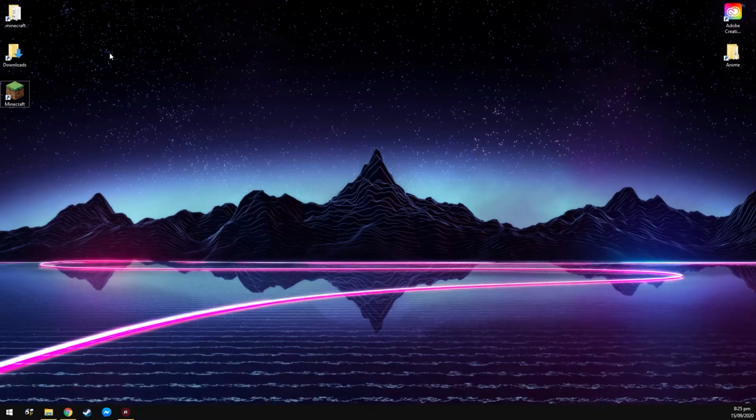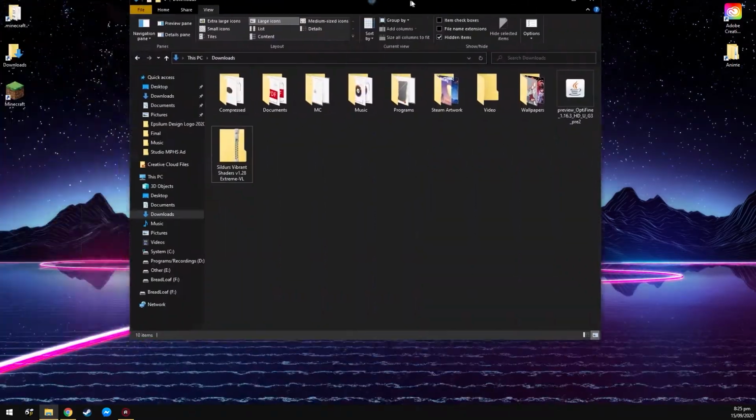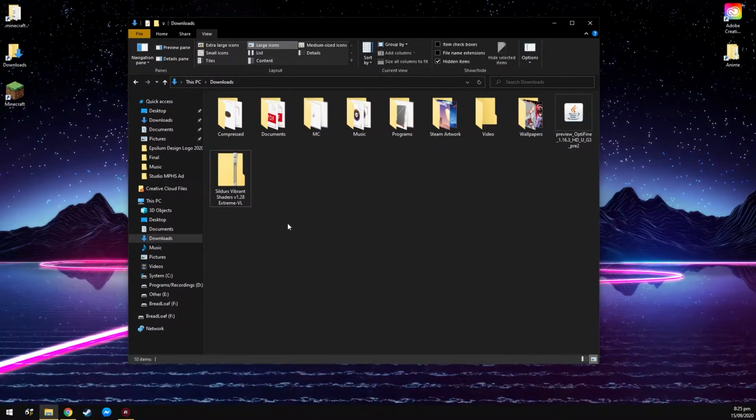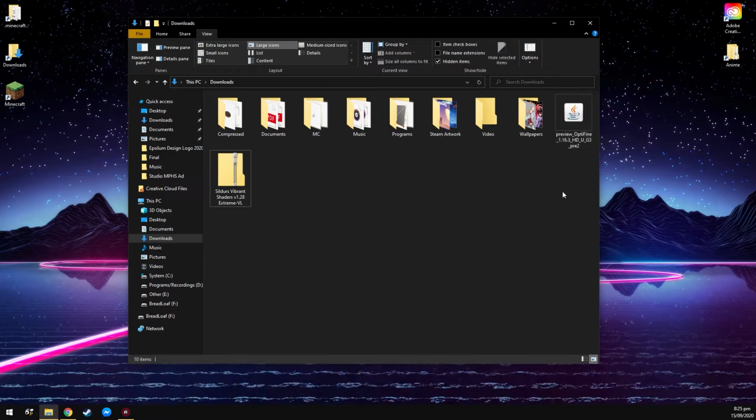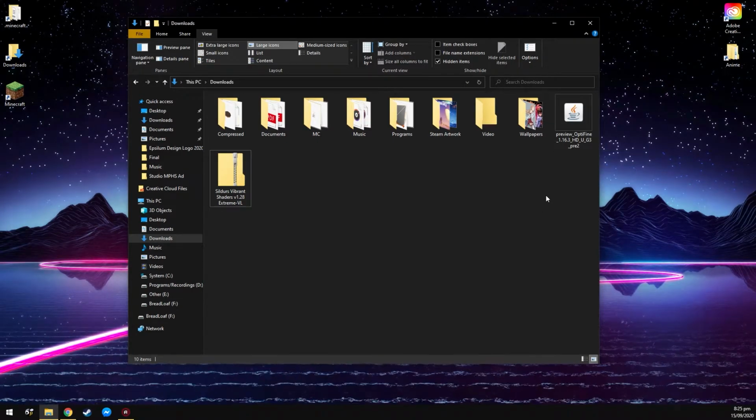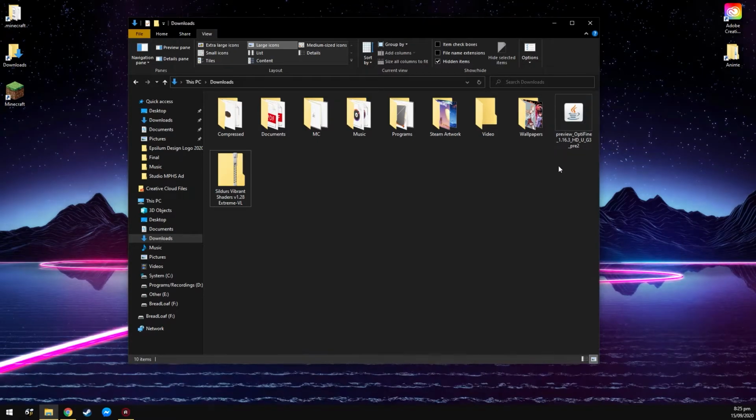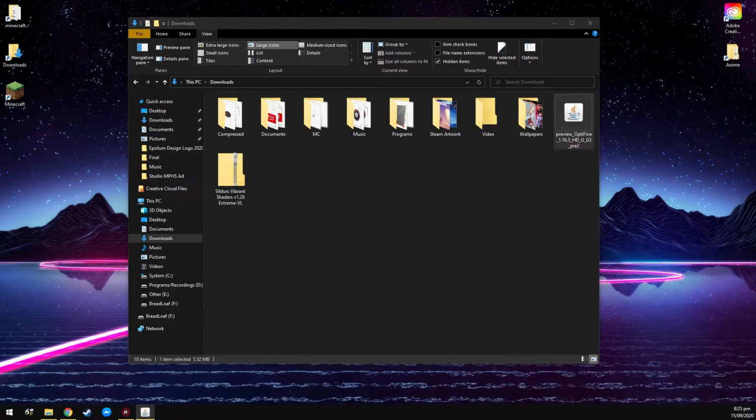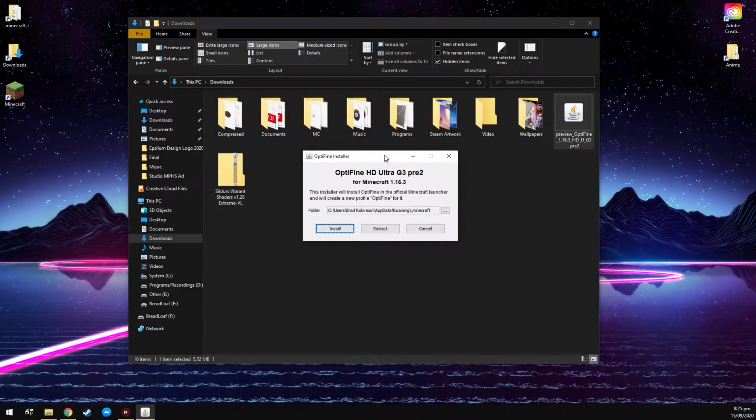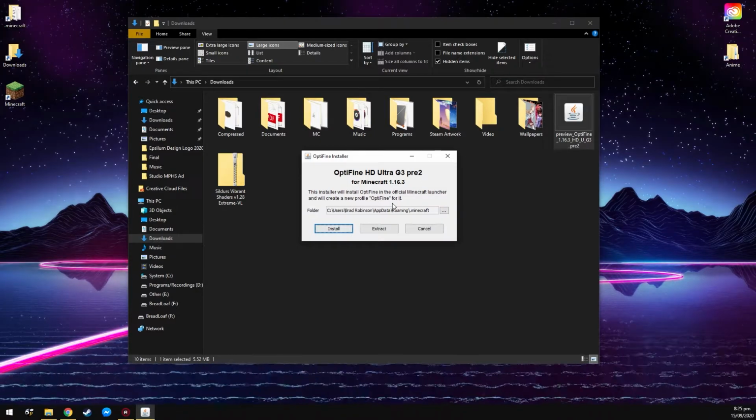You're going to want to go to your downloads, wherever you've downloaded your stuff to. As you can see, I've got preview 2 for Optifine 1.16.3. It'll come up as a jar file. So you want to just double click on it if you're in Windows or Mac, and it'll come up with this little window here. Optifine HD Ultra G3 Pre 2.